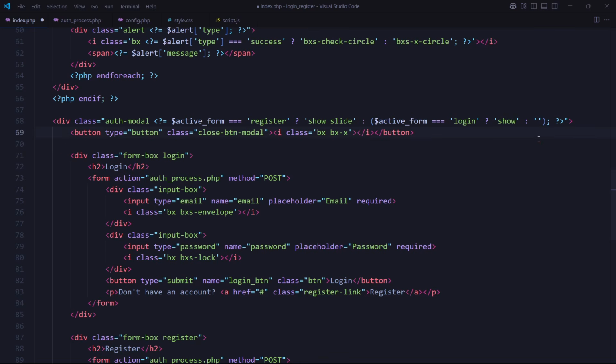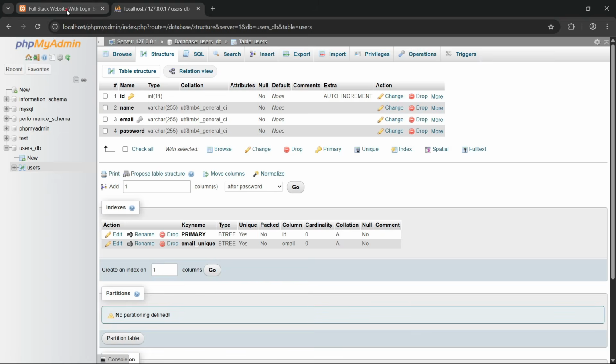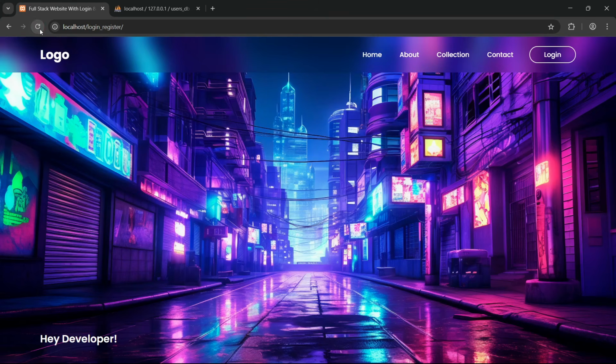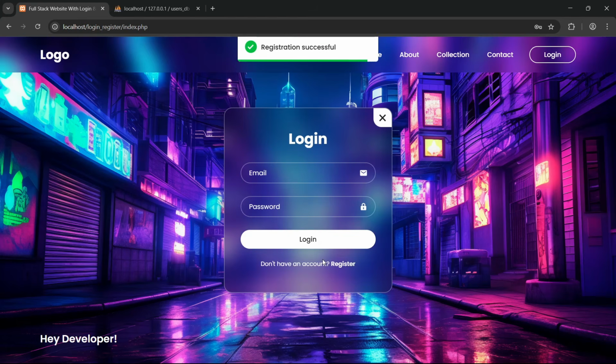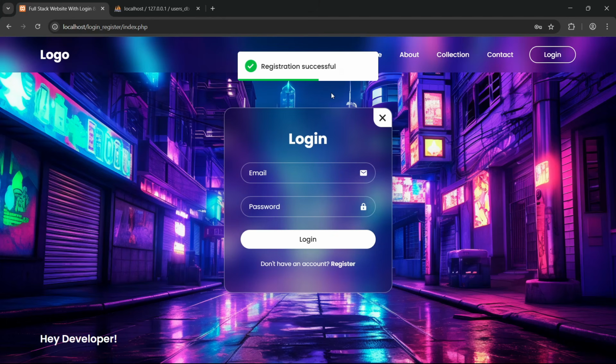Now, let's see the result. We can reload first. First, we will try to register. For example, I use the email codehal@gmail.com. Then click Register. We get a success alert message with the text Registration Successful. Then, the form also immediately switches to the login form. This shows that the registration process was successful.